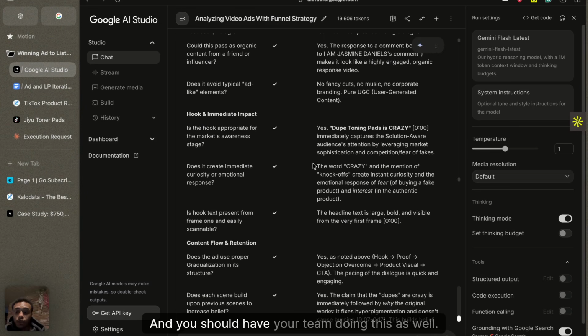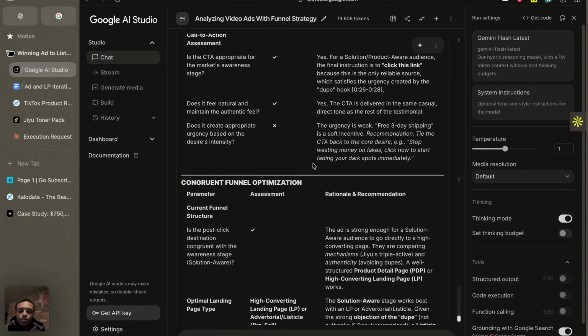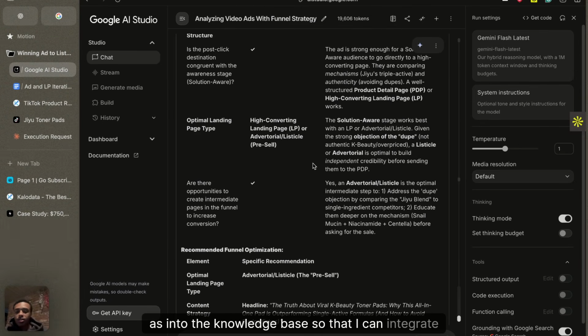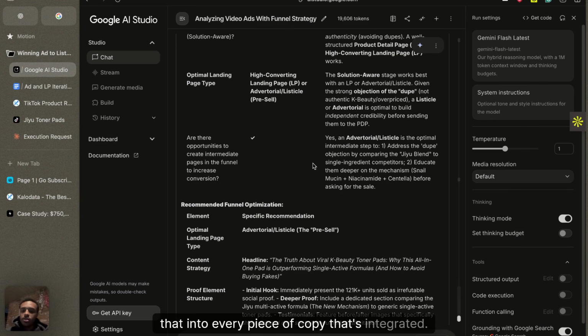And you should have your team doing this as well. So you should be doing it for your winning ads, your losing ads, and building out a checklist as well as an understanding of what you're looking for with every ad. And then at the end of it, put that into your Claude knowledge base so that it can integrate that into every piece of copy.